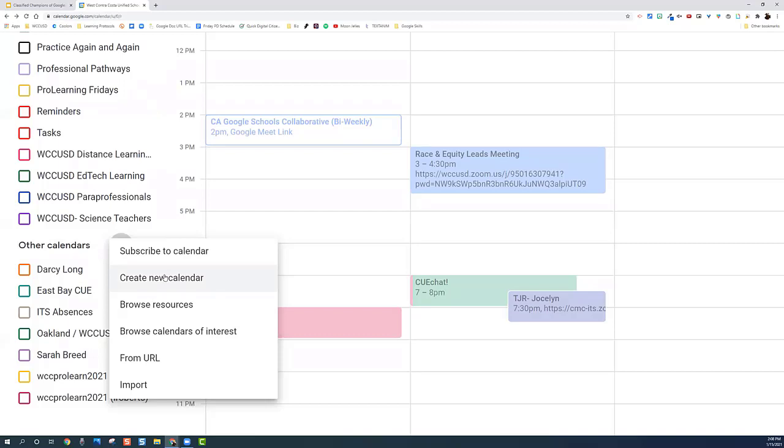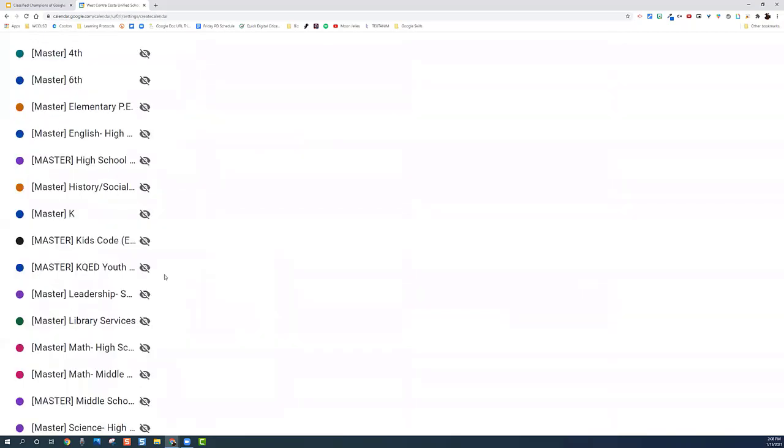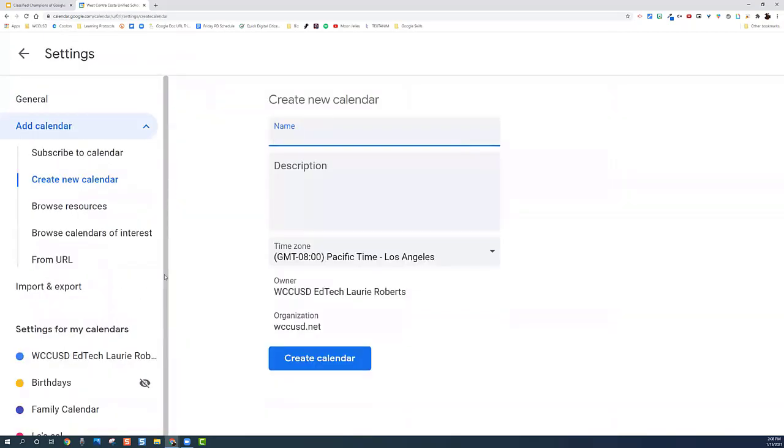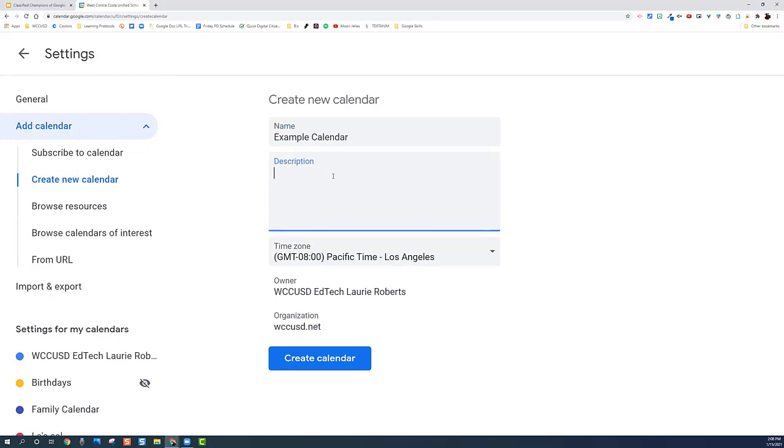It's very confusing because I don't know why they put create new calendar under subscribe, but I'm going to click on create new calendar. So this is a brand new calendar. Is it shared with anyone yet? No, it's not shared yet. That's the second step. We're going to create it first. So I'm going to create this, and this is called the example calendar. All right, so here's my example calendar, and I'm going to put in a description. It's always good to put in as much information as you can.